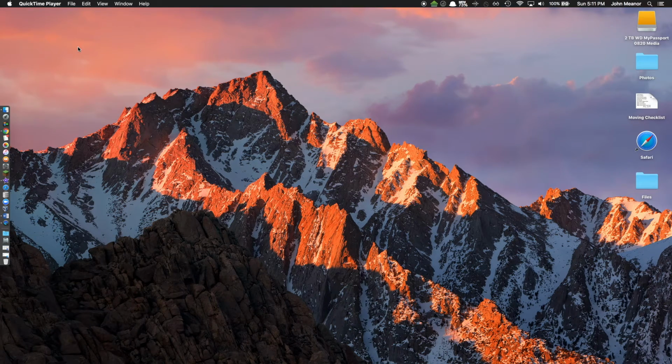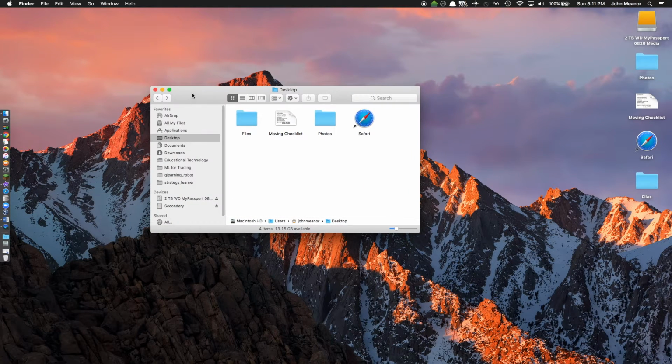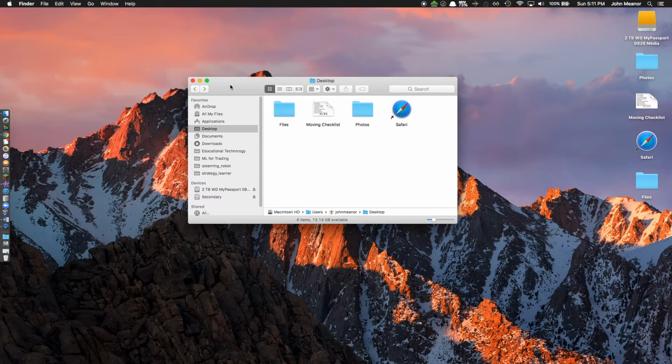Lastly, we'll discuss the File Explorer. A File Explorer is a program to work with the files on your computer. In Windows, this program is called Windows Explorer, and on a Mac, this program is called Finder. Here we're looking at the files in the desktop directory, or folder, of the computer.